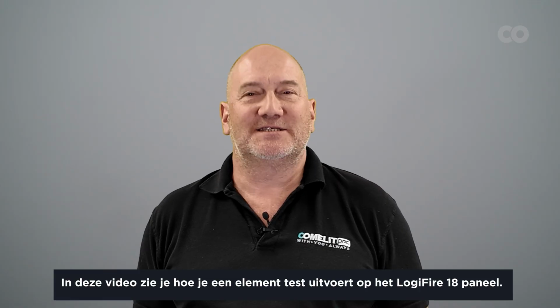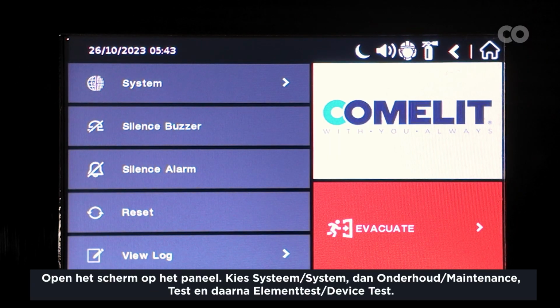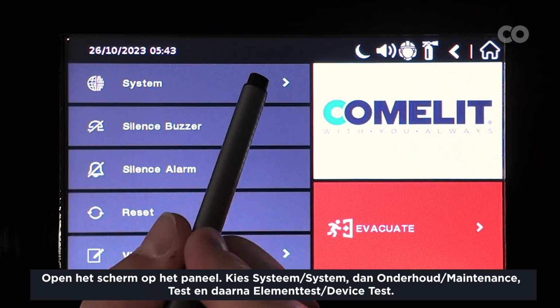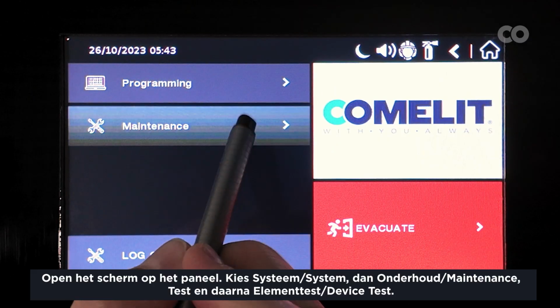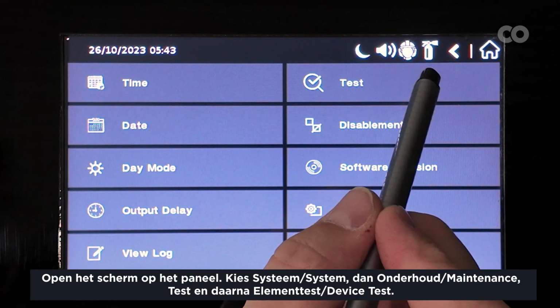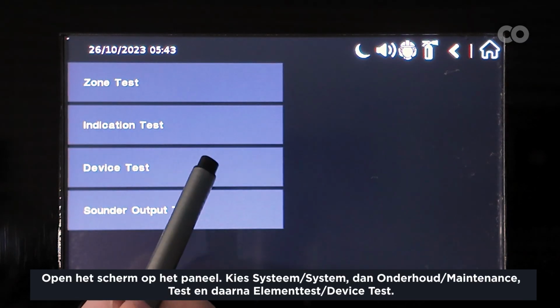Let's get started. First, enter the panel menu by navigating to System, then Maintenance, followed by Test, and finally Device Test.